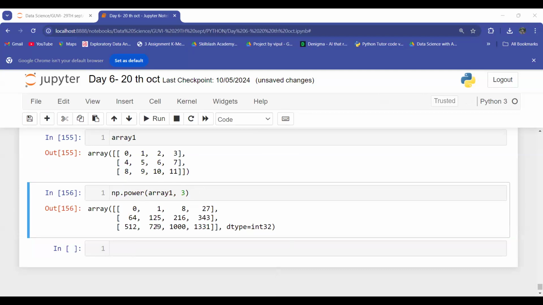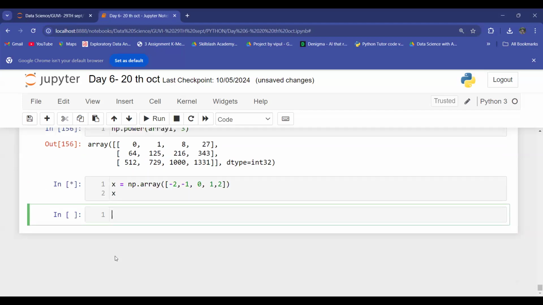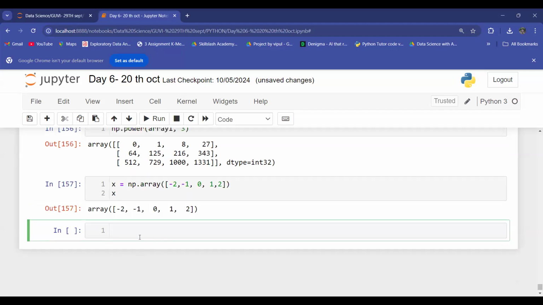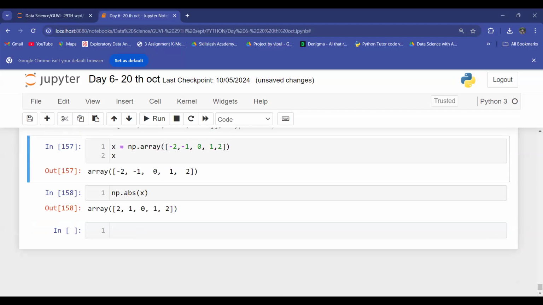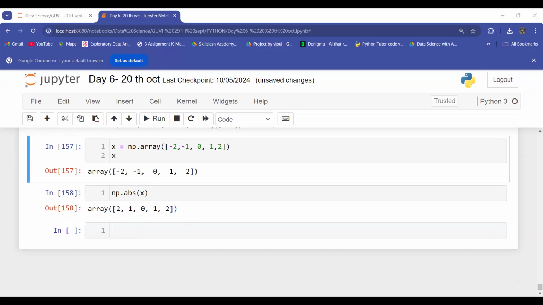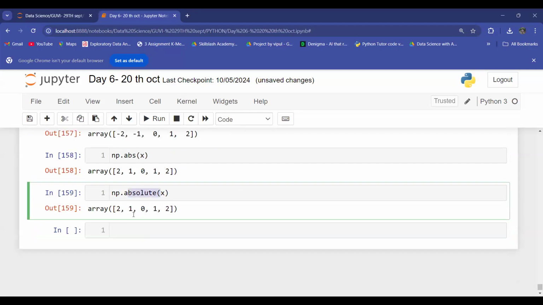Right? Similarly, we have the absolute function. I'll create one array, x equals np.array of -2, -1, 0, 1, 2. If I write np.absolute of x, it is going to give me the absolute value. Or you can write np.abs like this as well. That is also one of the functions that we have.